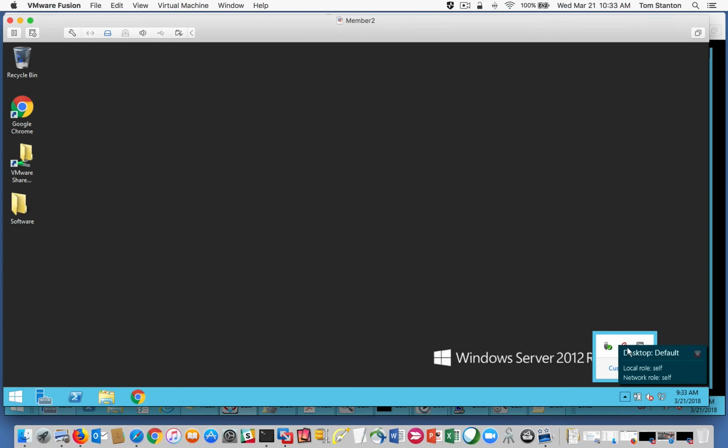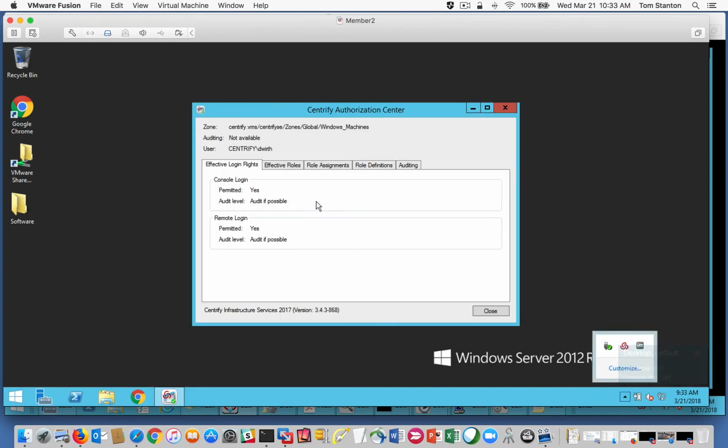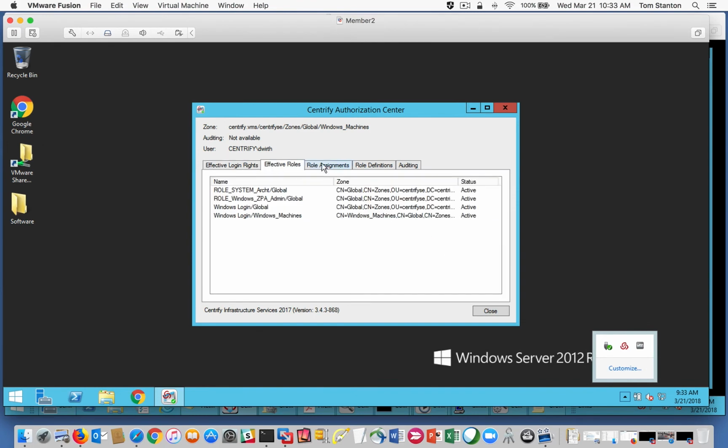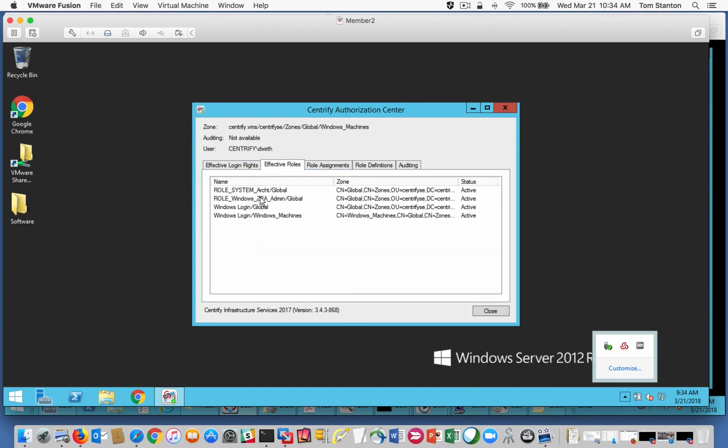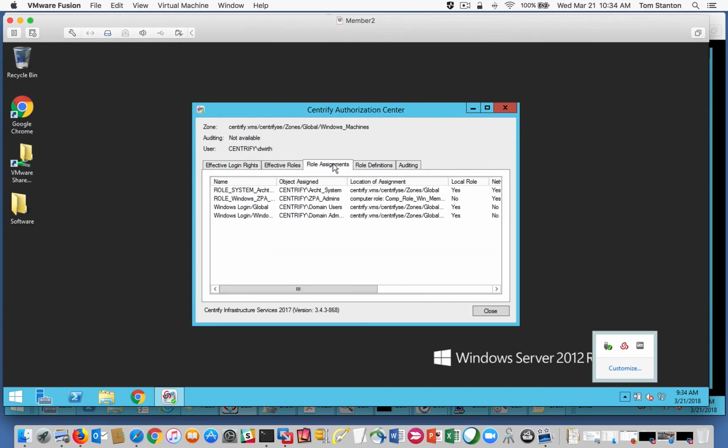So I can change some information here, the desktops. I can do some other things inside the authorization center there. So for my current user, I can look at some stuff here, my current rights and roles. Again, this is a lab. I have a whole bunch of overlapping roles. It's not necessary, but it is a lab that I play in.